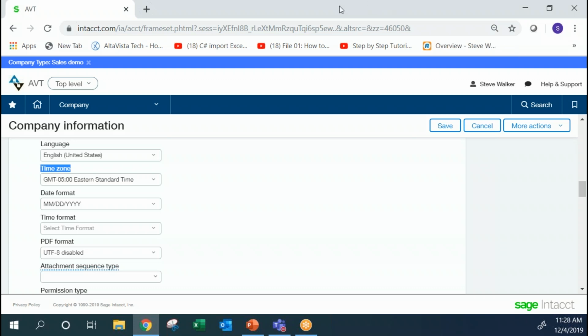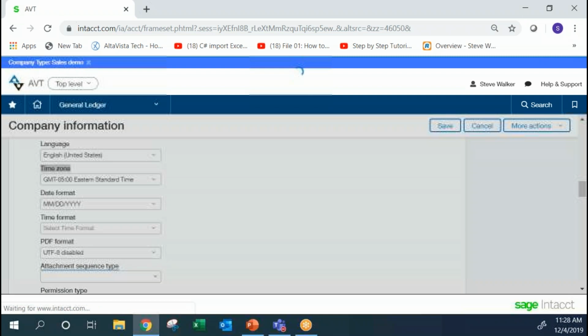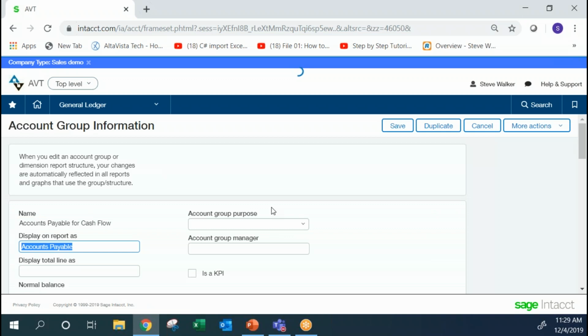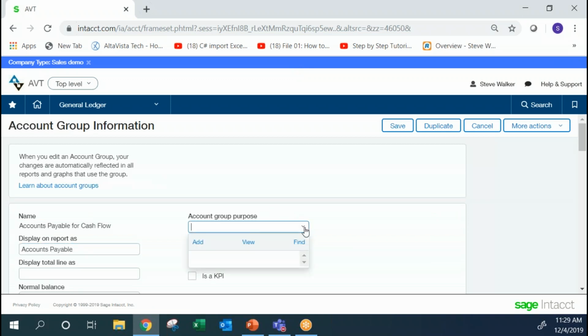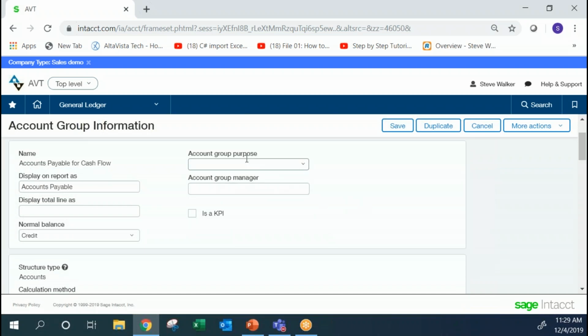So general ledger is the next topic. So the account groups, and this actually came from ideas that were voted on by the clients. So if we go to account groups, what they're giving you now is, in an account group, you can have an account purpose. So you can add a purpose to this account group. So you can say, oh, I want to use this in this report. You can create that purpose. They're all user-defined purposes for your company.